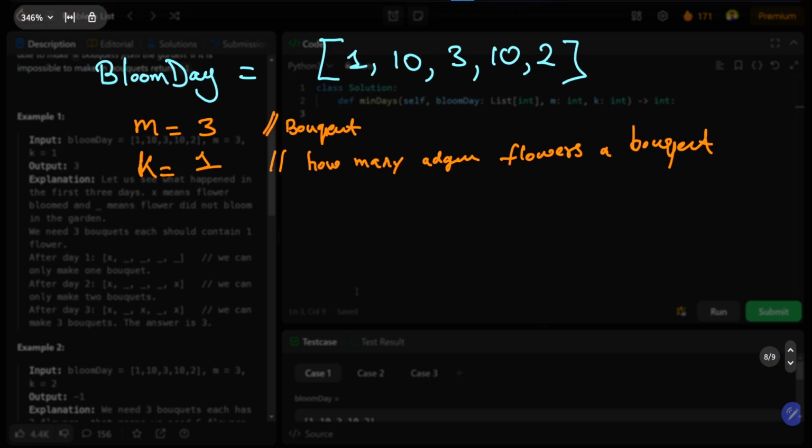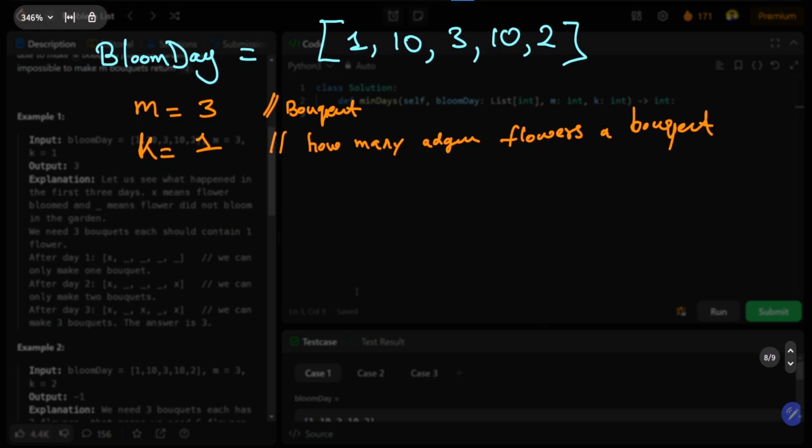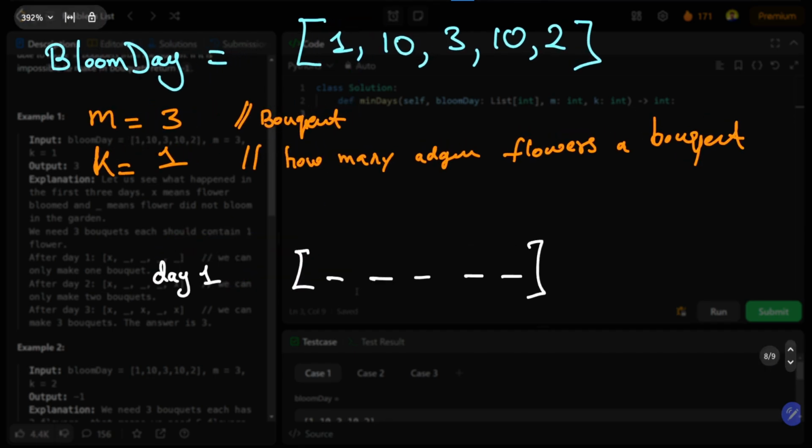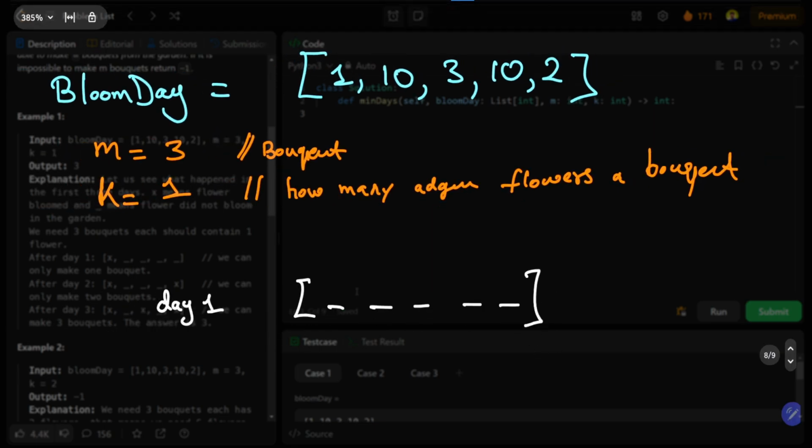Let's create something. At day one, I can only pick a flower that is completed. These are some flowers I have. You can pick a flower at a particular day once it is completed. So at day one, I can choose only flower one, because it required a minimum of 1 day to be completely grown. So I can choose only this one.